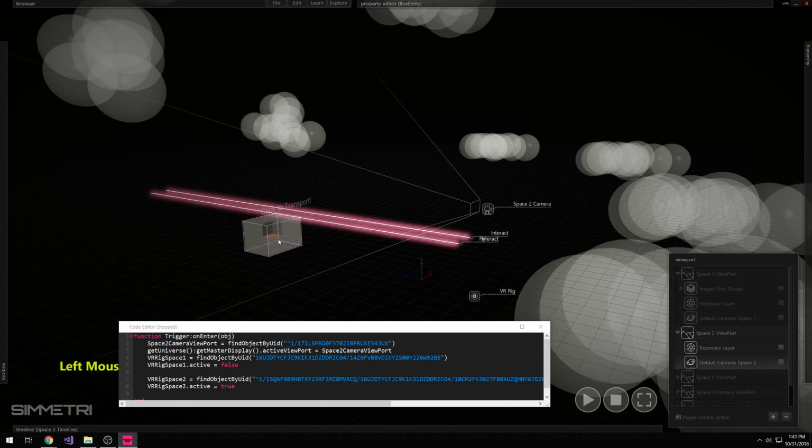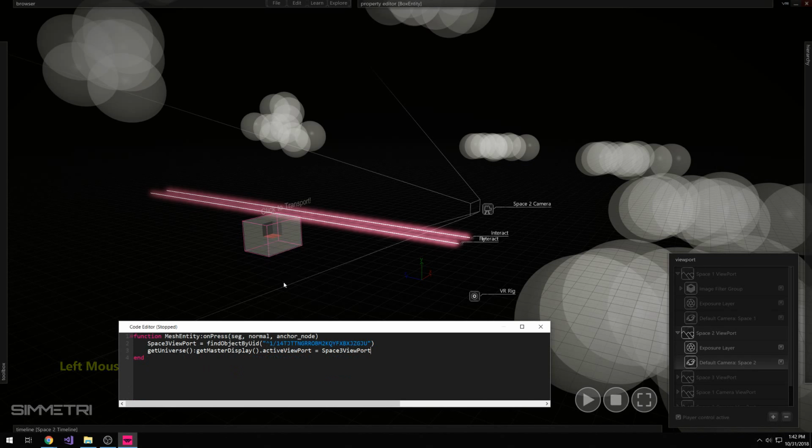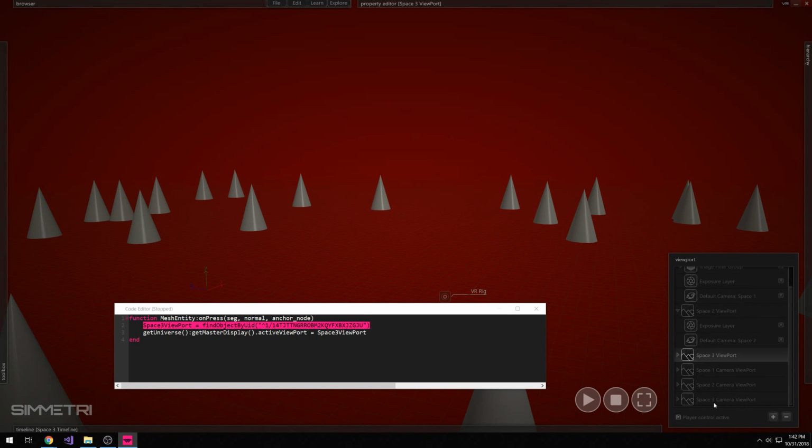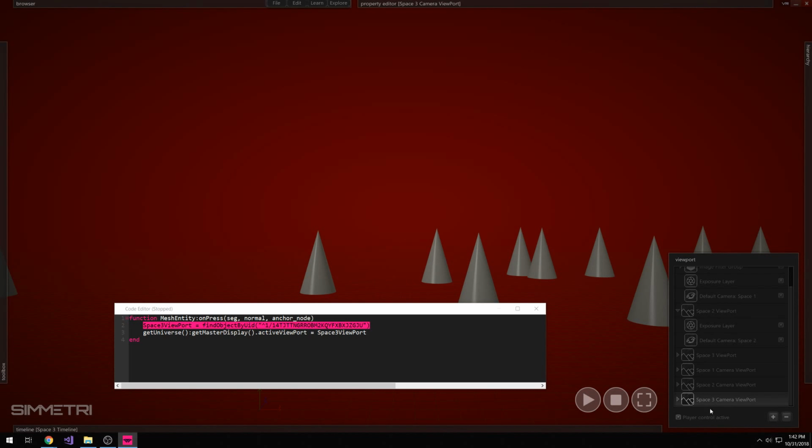Okay, so it's space 2, we do that, and then again, I'm going to edit our button here so that when we click it, it transports us to the third space. Just going through the same process that we did here, we're not actually going to transport ourselves to the Space 3 viewport, but we want to transport ourselves to the Space 3 camera viewport. That's like the HMD's perspective.